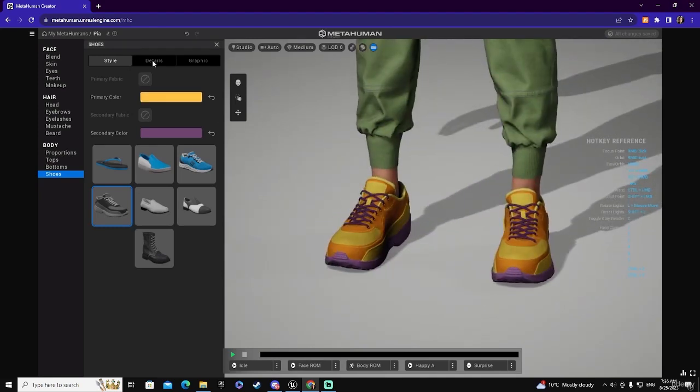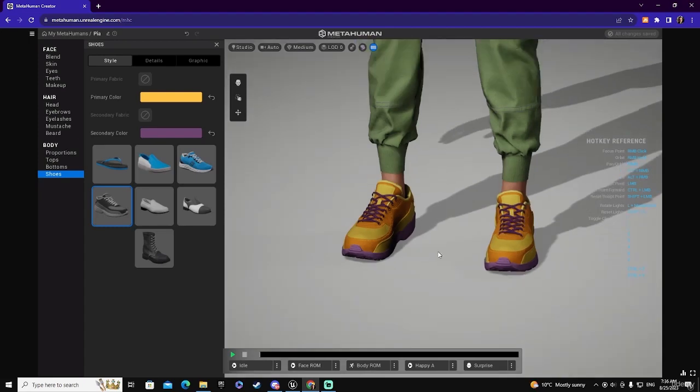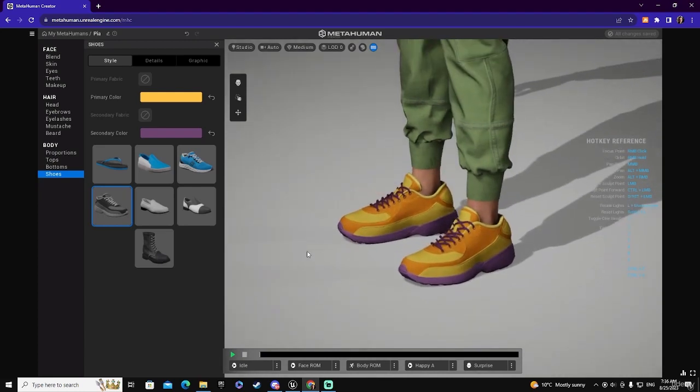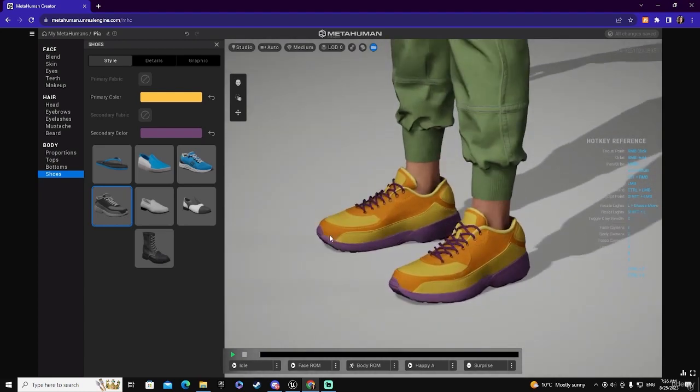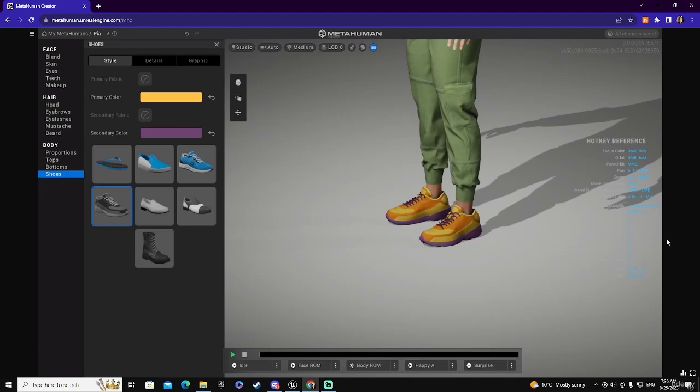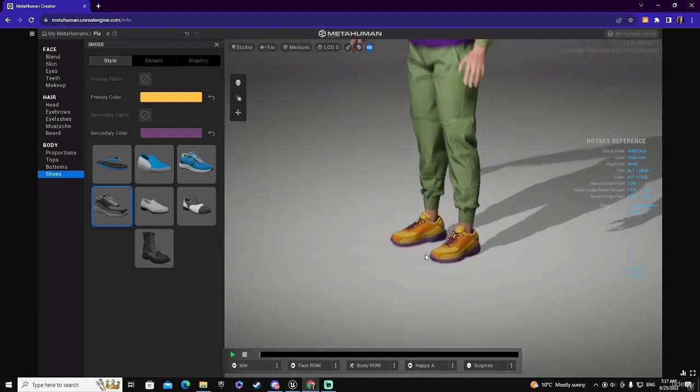I have my shoes. And in the case of the shoes, you don't have the options of the details and graphics. It makes more sense when we're talking about the tops and bottoms because you have some designs that you can add and some other kind of details. But in the case of the shoes, you don't have. But this is a very cool approach. So the final result, let's go to 6.